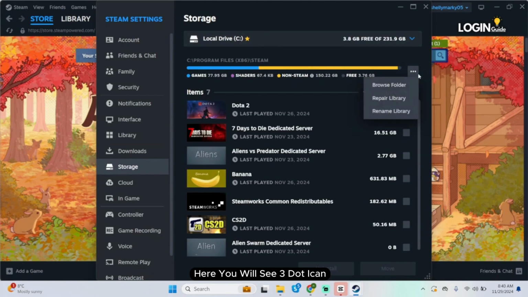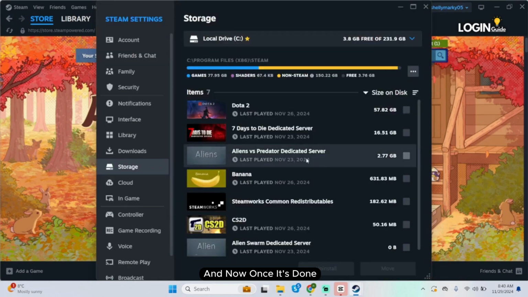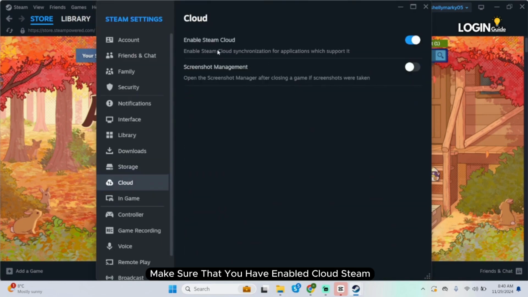Here you will see a three-dot icon. Click onto it, click repair library. Now wait for a couple seconds here. And now once it's done, click onto cloud just below storage. Here make sure that you have enabled Steam Cloud.